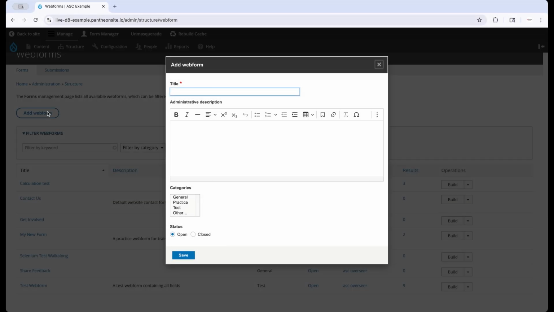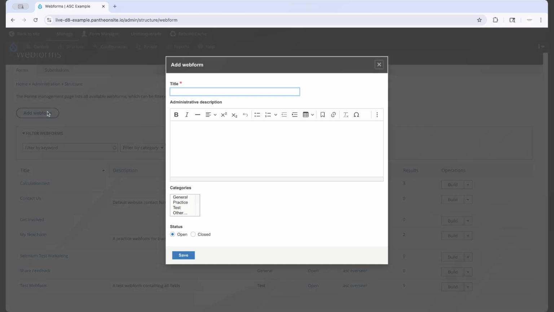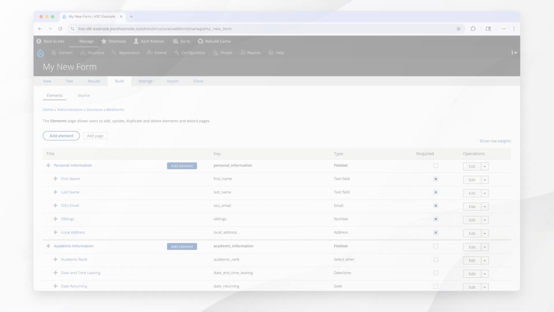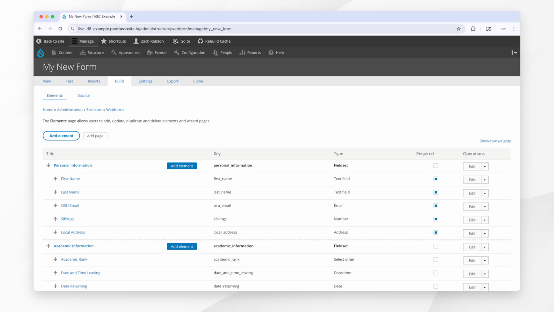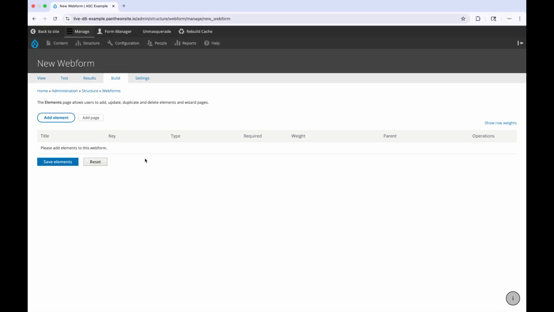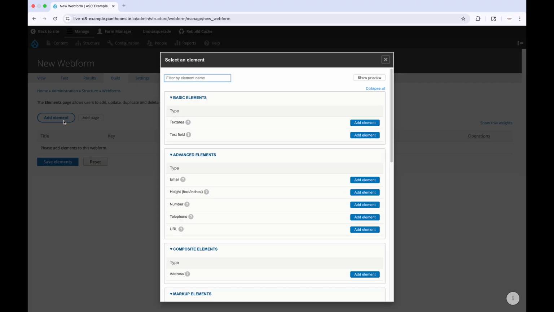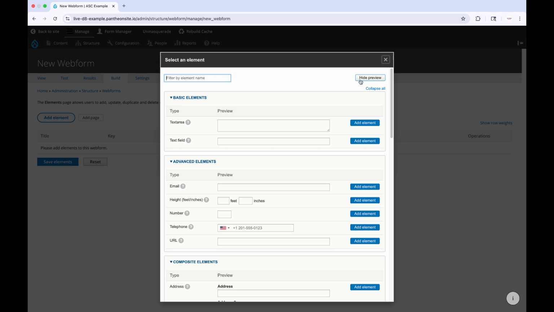In the last video, we learned about how to make a web form. In this video, we'll learn about the different elements that we use to build web forms. First, let's click the Add Element button to get started. Doing this brings up a pop-up which lists all the types of elements that are available. Before we go further, we can click on the Show Preview button to get a visual example of each element.